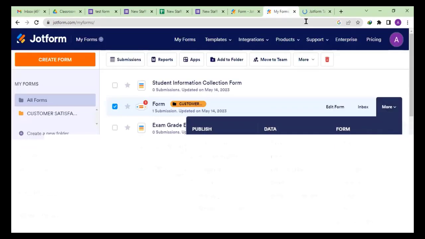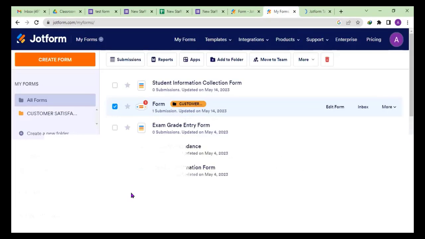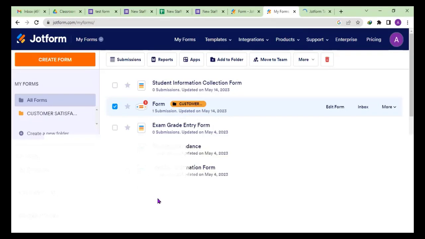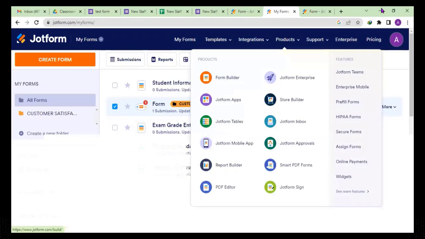So let's look at the table here. So that is how to use JotForm. So you can explore more options there as we move on.